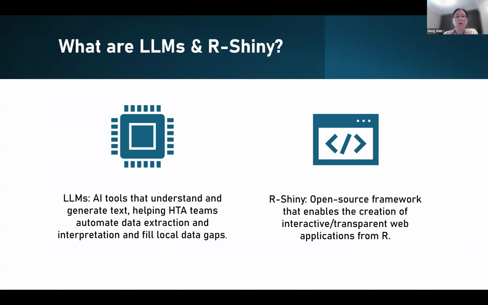To potentially increase efficiency and improve accuracy, we're proposing an approach that combines large language models and R-HTA. And again, to bring everybody to the same page, large language models are AI tools that understand and generate text, helping HTA teams automate data extraction and interpretation and fill local data gaps. R-HTA is an open source framework that enables the creation of interactive and transparent web applications from R.